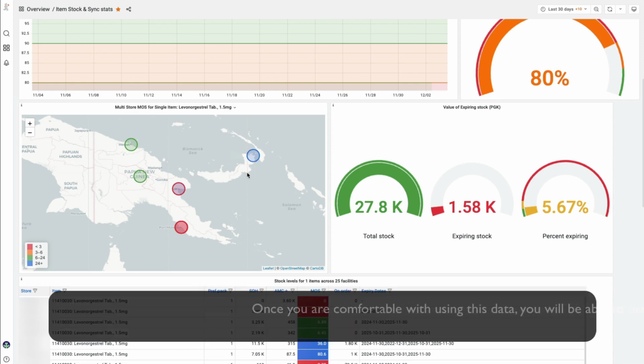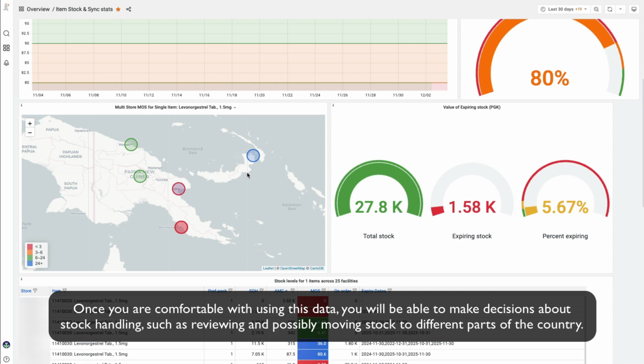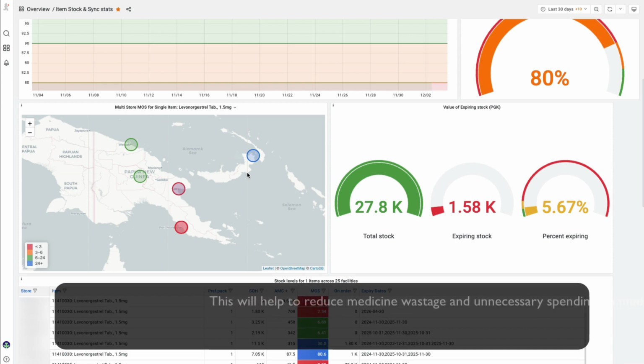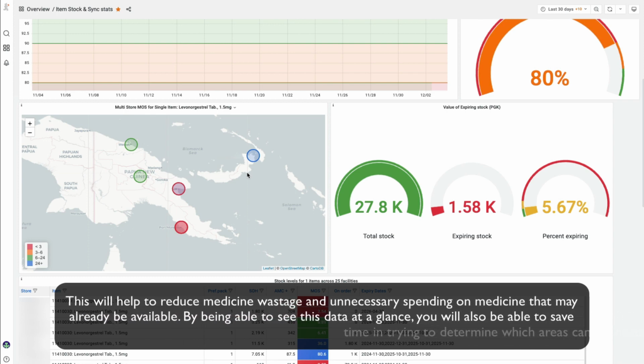Once you are comfortable with using this data, you will be able to make decisions about stock handling, such as reviewing and possibly moving stock to different parts of the country. This will help to reduce medicine wastage and unnecessary spending on medicine that may already be available. By being able to see this data at a glance, you will also be able to save time on trying to determine which areas can share stock with you.